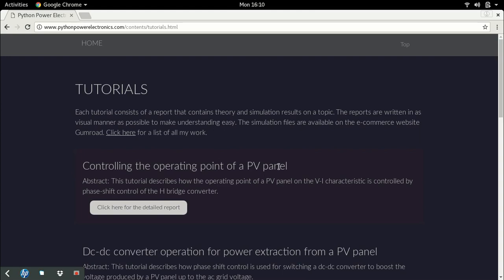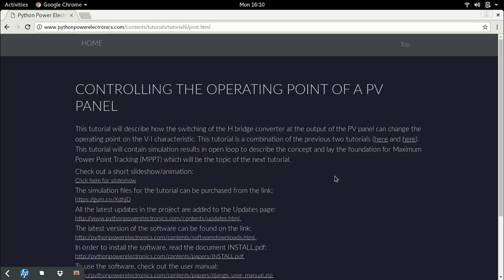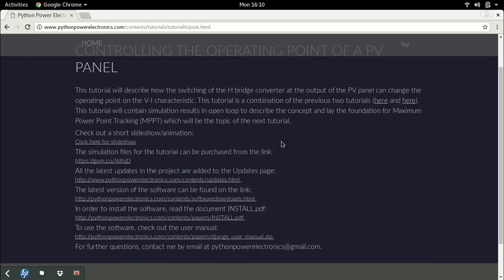If you're watching this later at a much future date, there may be further months, just keep in mind this is the name of the tutorial. I'll click here for the detailed report. So as before, it contains several links. There is a slideshow which I'm going to open soon. So this is the slideshow. I'll come to it soon.